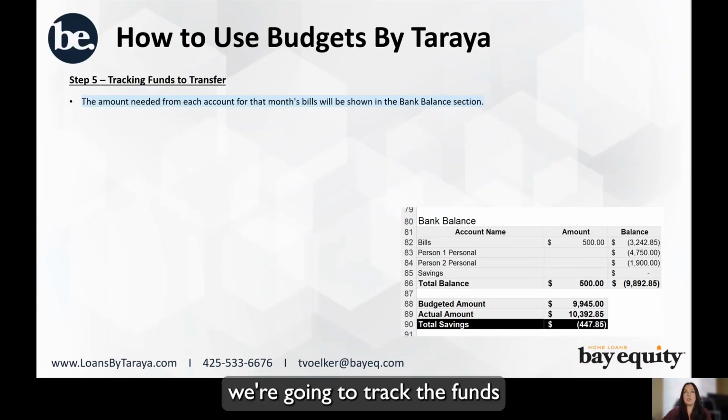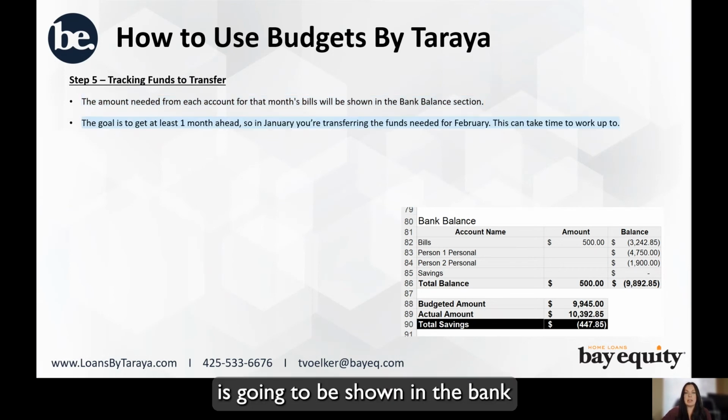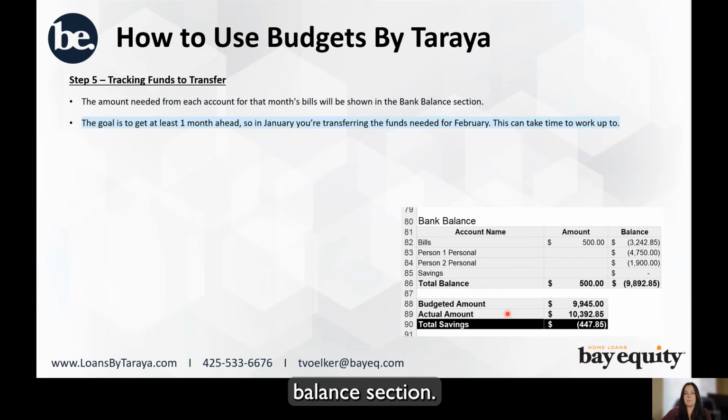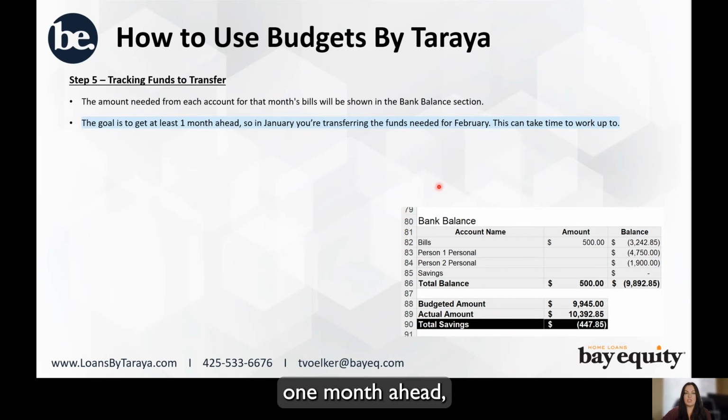All right, so now we're going to track the funds to transfer into each account. The amount that's going to be needed from each different account for that month's bills is going to be shown in the bank balance section. This section here that again was started on line 80. The goal is to get at least 1 month ahead. So that means that in January, you'd be transferring all the funds needed for February's bills.